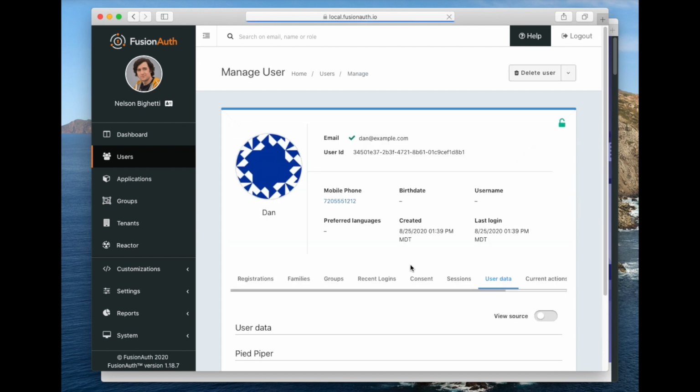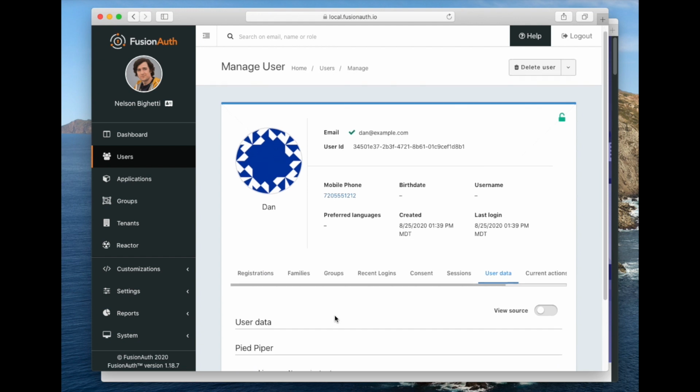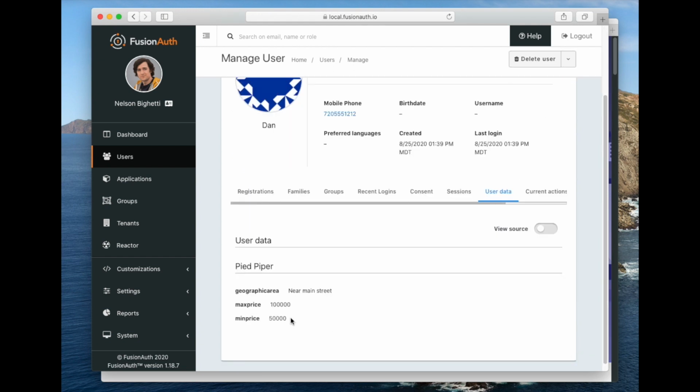If we go to the manage screen, you can see that I have registered for the Pied Piper application and that I have user data, and this is available for viewing via the admin application. And then programs that use the APIs can pull that information from this registration object.